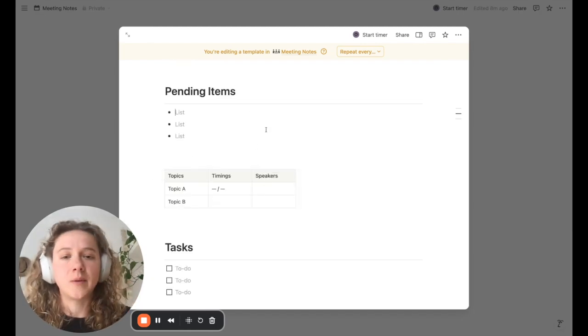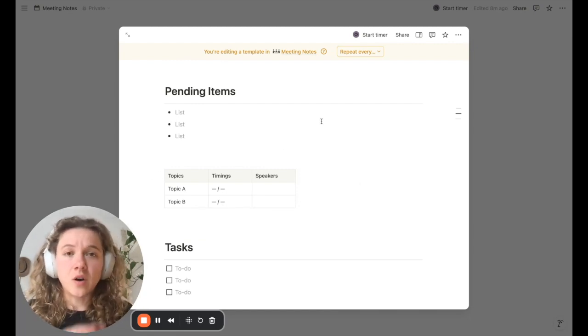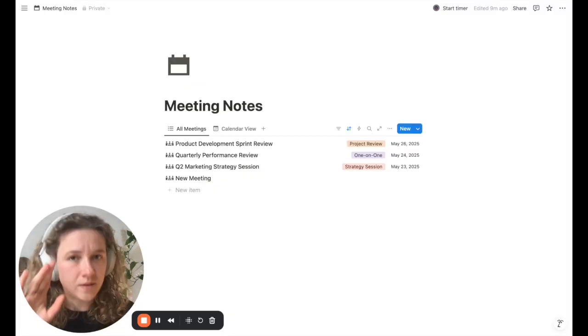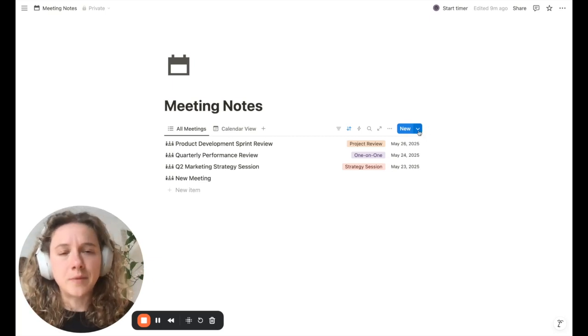Once we're done with it, the only thing we need to do to save it is click elsewhere. So we click outside of this page, and then this template is automatically saved. But let's take another look before we keep creating new items.